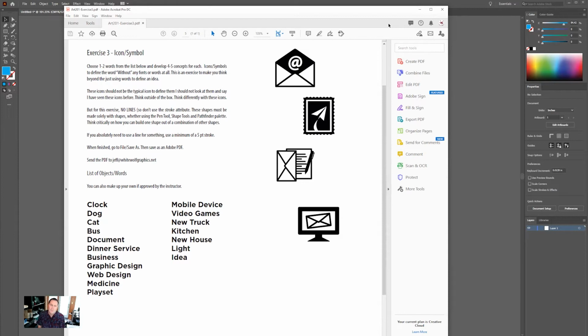All right. So these icons should not be the typical icon to define them. I should not look at them and say I've seen these icons before. Think outside the box. Think differently with these icons. But for this exercise also, no just the lines, okay? No actually having strokes on anything, no lines whatsoever. So don't use the stroke attribute. These shapes must be solely from the shapes that you create.